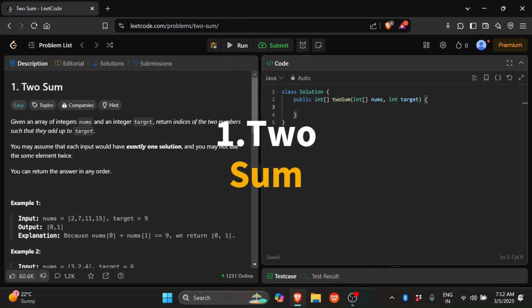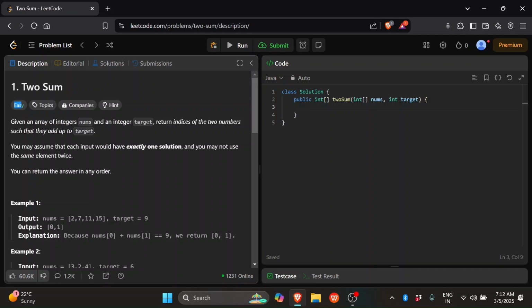So today we are going to solve question number 1, that is Two Sum. It's an easy question. In this question they have given us one array with an integer target. We have to return the indices of the two numbers such that they add up to the target.